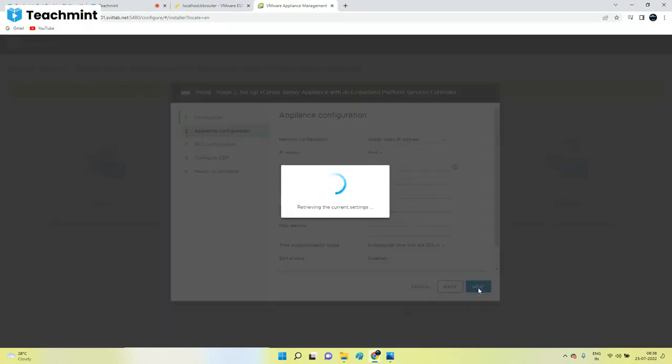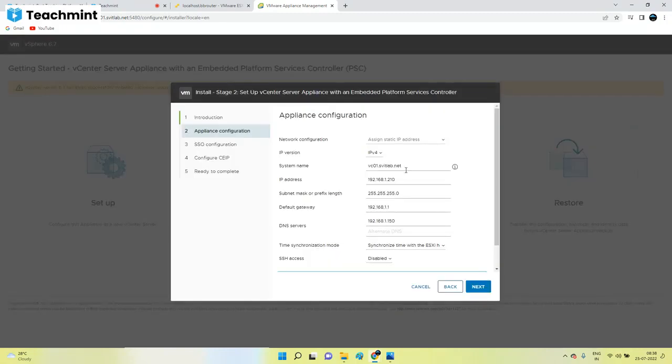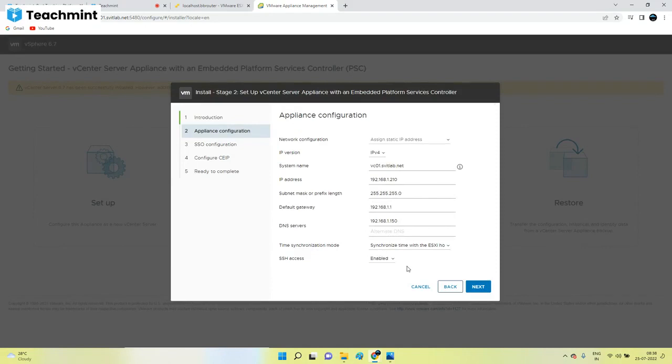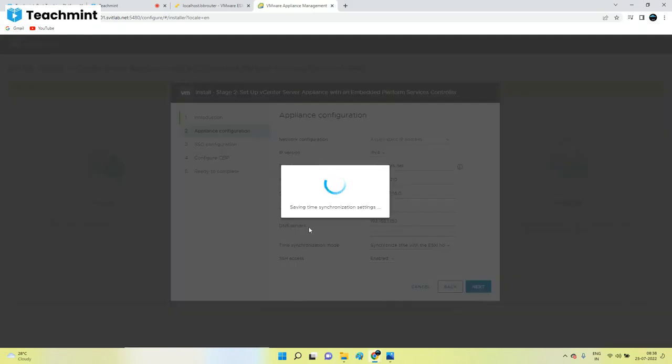Next, it will retrieve automatically the network address that we entered during stage 1. Name correct, IP address correct, subnet mask, gateway, DNS server, and you want to sync time with the ESXi. Yes, that's fine. Enable SSH. This we want to enable for remote access. Okay. We'll discuss what this SSH is later. Next, all good. Click on next.